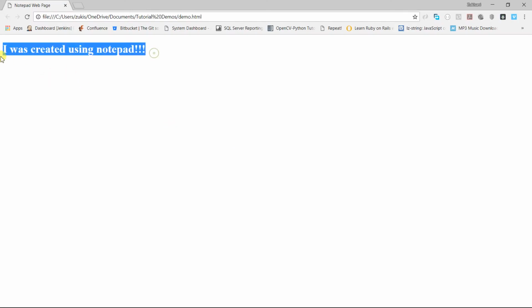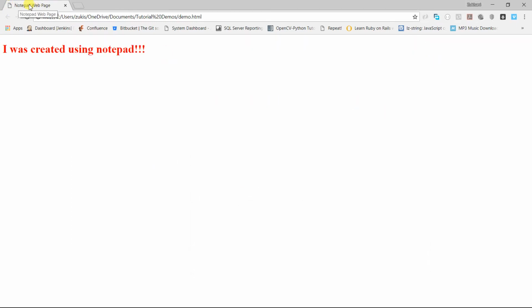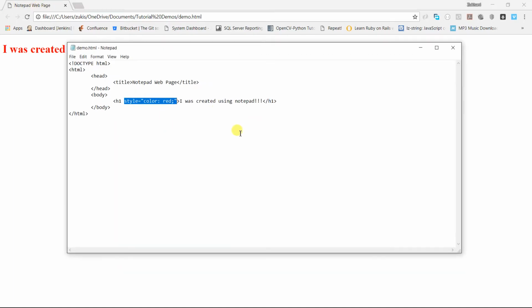And there you have it, our very first simple web page or HTML document. You notice there's the text that we put over here. It has a bit of styling. That's actually CSS, by the way. That thing that you saw over here, this is CSS, but more on that later. And as you can see over here, "Notepad web page", which is what we had written in the title. So we've just used Notepad to write a simple HTML document or a simple web page.